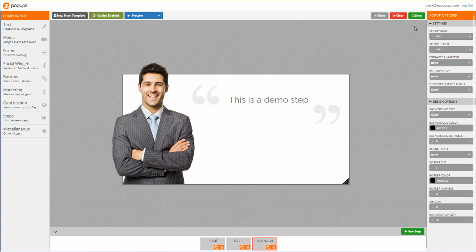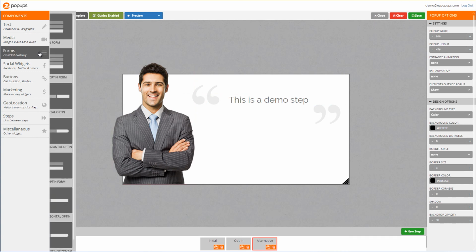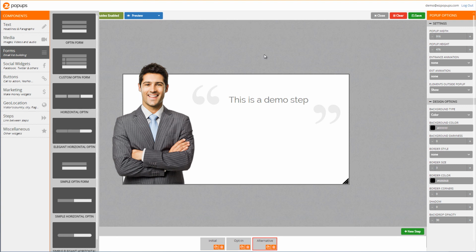I hope that by now you can see how powerful this feature is and the unlimited number of options you now have to segment your visitors and communicate with your audience.